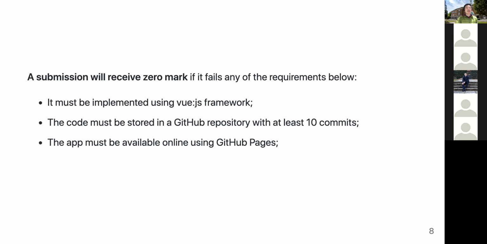Okay, and then the app must be available online using GitHub Pages. So GitHub Pages is part of GitHub. It allows you to host your static website, like HTML and CSS code, online, so people can see your work. That basically means it can run your Vue app online.